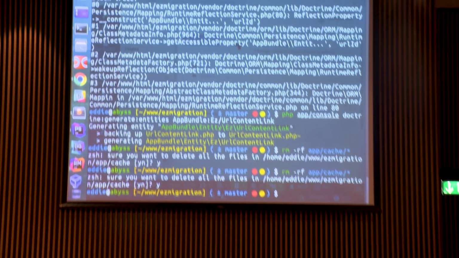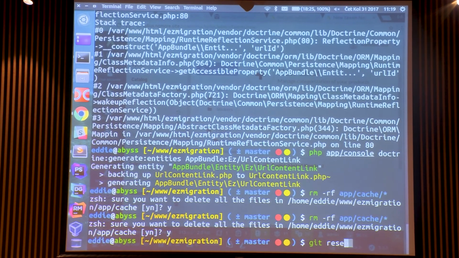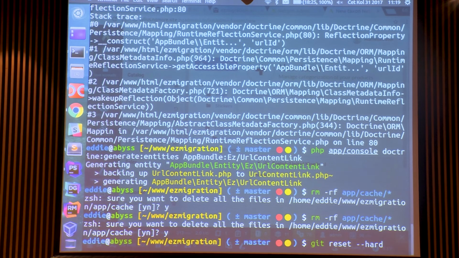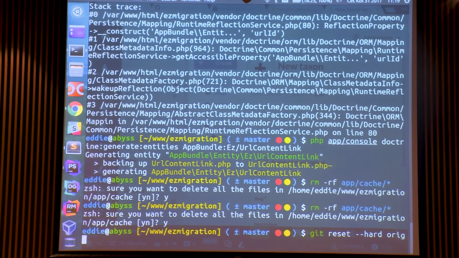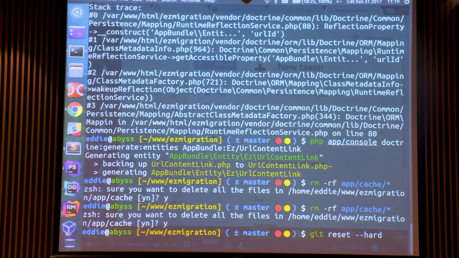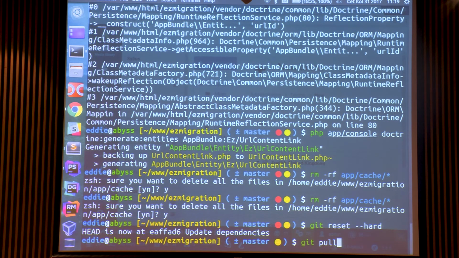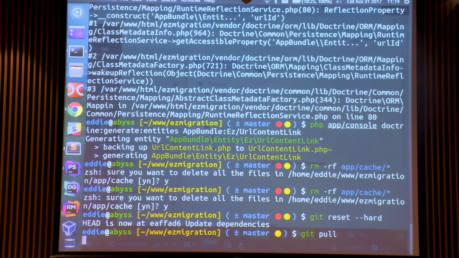So the stuff we implemented until now is already implemented in my GitHub repo for the workshop. So to basically get the clean slate, we can just, in the Easy Migration repo, do a git pull and do a git reset hard. So first the git pull, if it works.